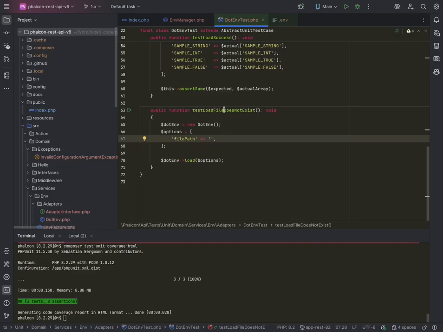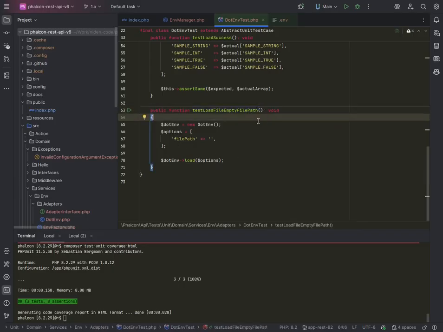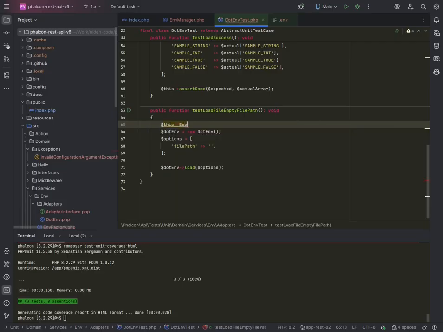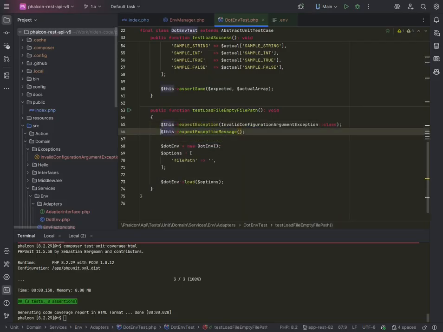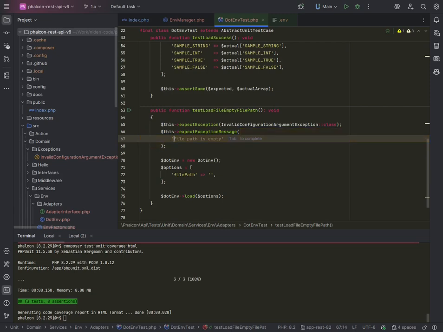Actually, test load file empty file path, and that should offer this expect exception. Alright, and then expect exception message will be the env file does not exist at.